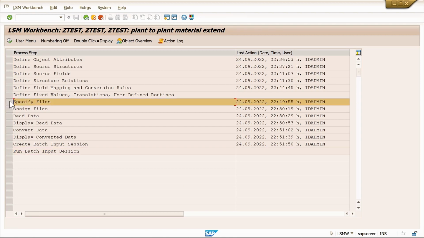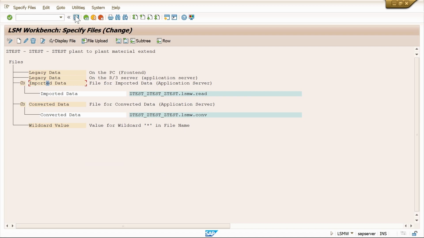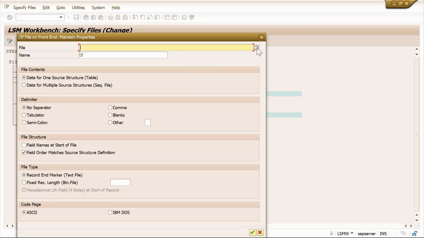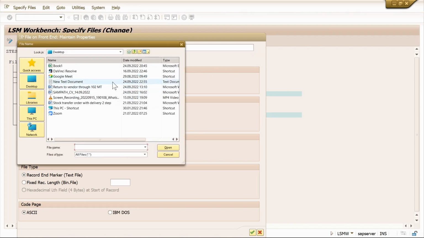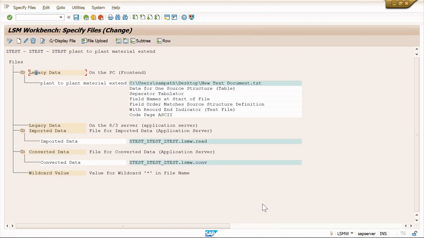Directly go to the specify files. Execute it. Go to the change mode. Delete the existing file. Save it. Upload new file. This is my notepad. Click on open. Enter the file name. Select tabulator radio button and select this checkbox. Click on right mark. Save it.